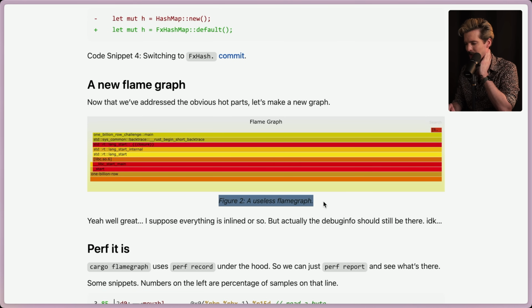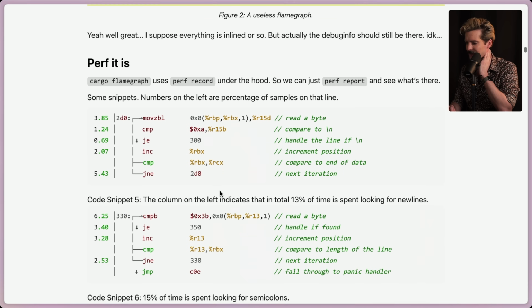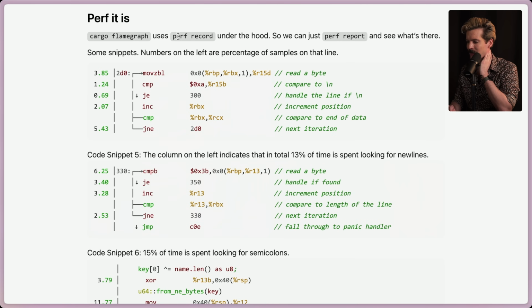Figure 2, a useless flame graph. Yeah, everything takes basically as long. But since everything's inline, you don't get any useful info. Perf it is. Cargo flamegraph uses perf record under the hood, so we can just perf report and see what's in there. Do Rust devs actually do this and read the address calls? This is crazy. I hope the average Rust dev has never spent any time in this type of perf reporting, because this is chaos.